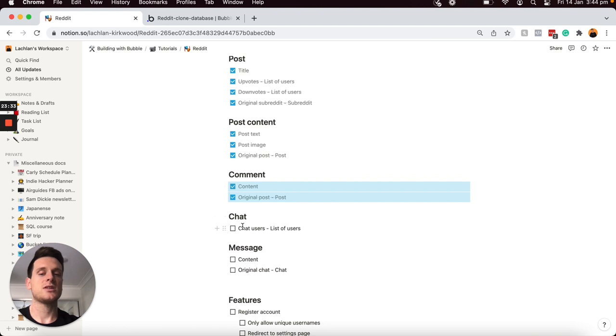The next one is going to be our chat data type. This one's actually quite simple. The reason why there's only one data field here is because we have a separate data type called messages. So a chat is just like a container for 2 users.